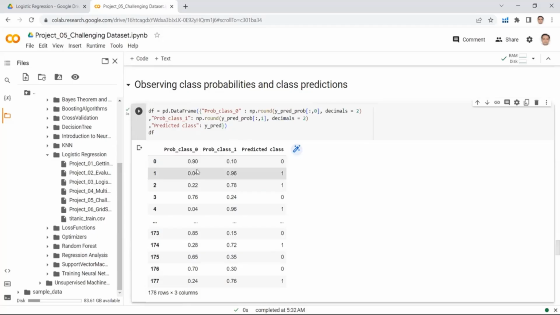So we have 3 columns. The first column is the probabilities of class 0, then probabilities of class 1, and then we have a predicted class. We can see that for the first sample, the probability with class 0 is high, so our model is saying that it belongs to class 0. Similarly, for the second sample, the probability with class 1 is high as compared to the probability with class 0, so our model is saying that this sample belongs to class 1. In this way, we can see that the predicted probabilities of our model are correct and in accordance with the class predictions.